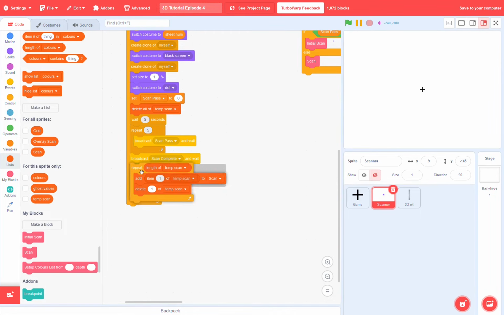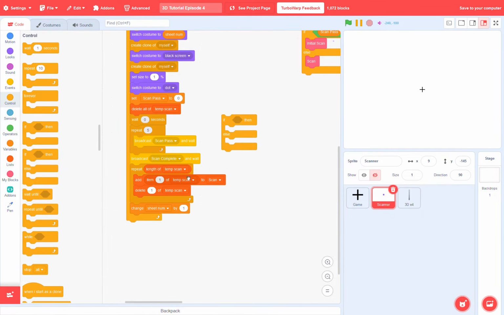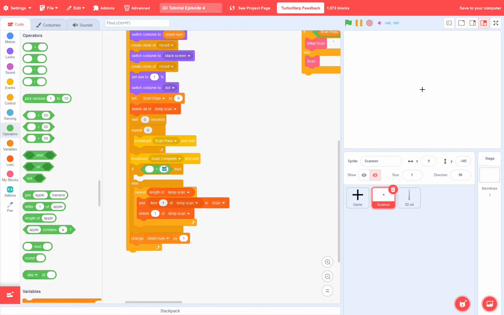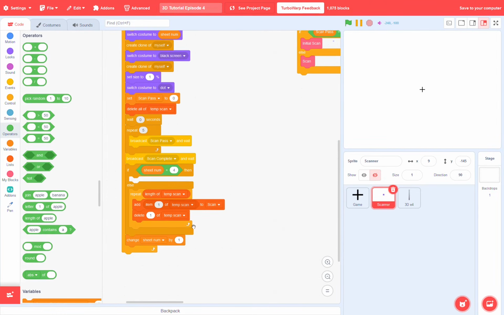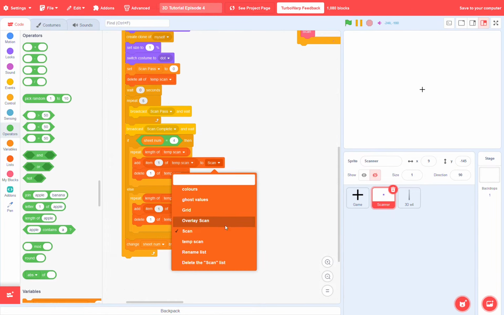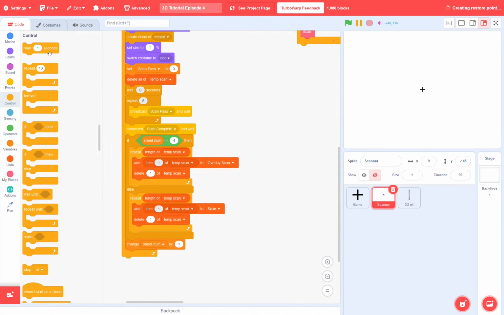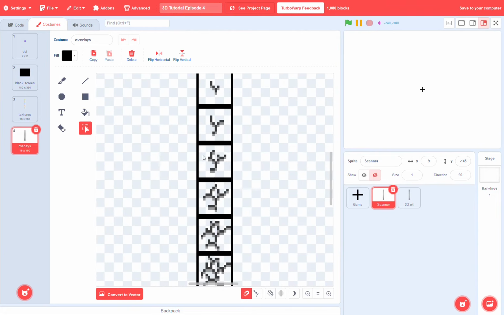Instead of just doing the same thing for all of our textures, we can check if sheet num equals 4, which is our overlay texture costume. If this is the case, we'll duplicate the same code, but first we'll replace the scan list with the overlay scan, and also we need to check for transparency, because not all of these pixels have color in them. Some of them are transparent.